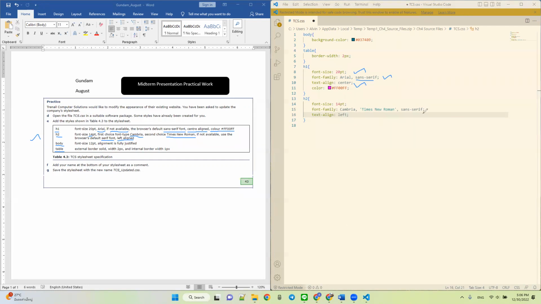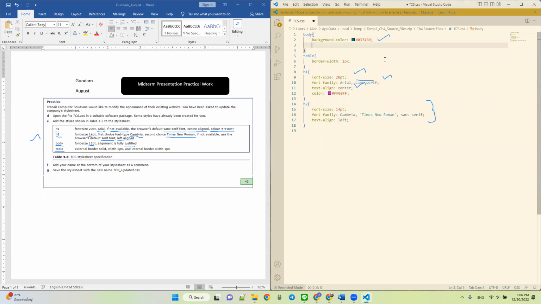Right, if you can do this, I guess you can do the rest. The next one is body. We just need to change the font size into 12 and the alignment into justify. But the thing is, we already have body at the top, so you just need to add more code in the curly bracket of the body instead of creating another body. You cannot create two body, it will get confused, it will not know what to use.